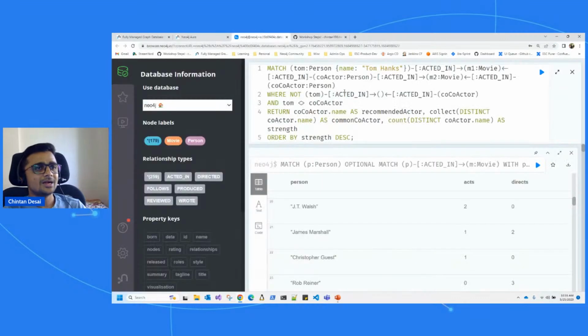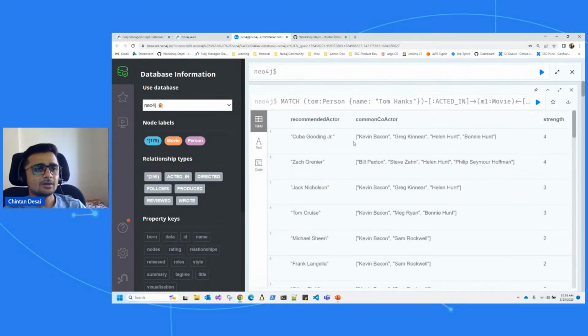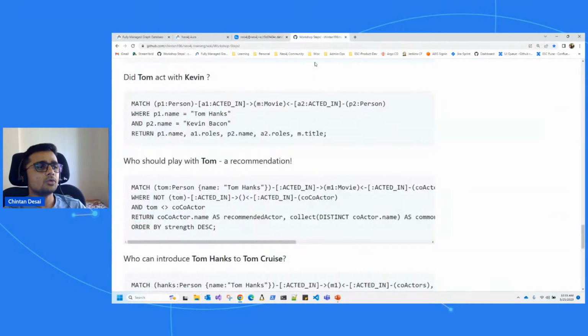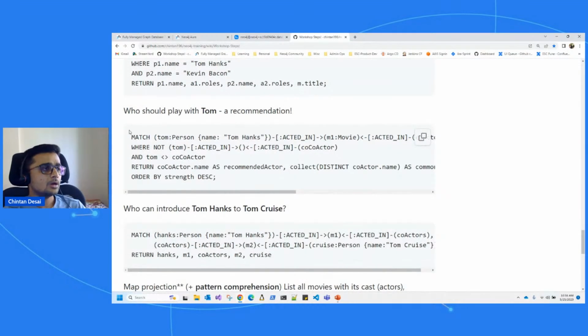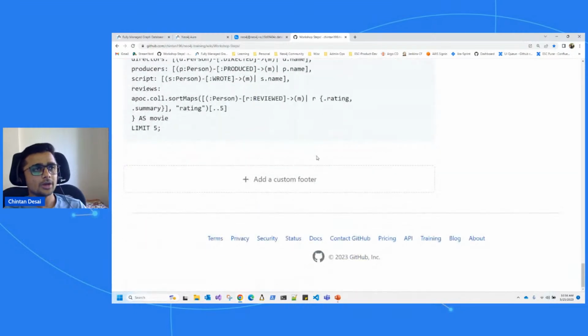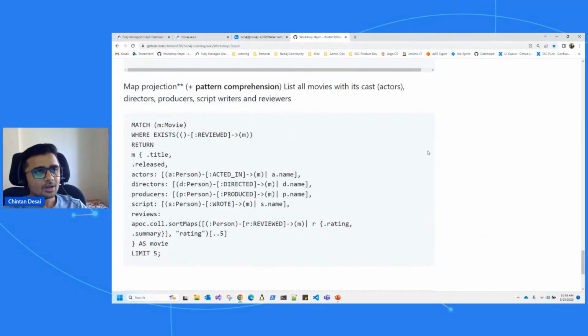So in that case, you basically write a little complex query, and you execute it like this. With Tom, these guys are the ones who have not acted with Tom Hanks so far. And if Tom wants to act with them, who are the people who can introduce Tom to those guys? So Kevin Bacon and Greg and Helen, they can introduce Tom to Jack, and then Tom can act with them. So this is how you can write some complicated queries. Okay, so this is how the hands-on part is.